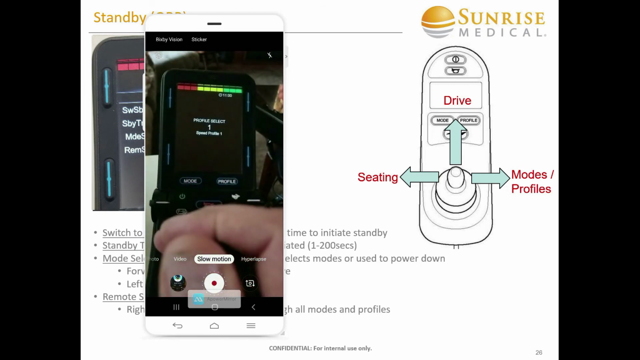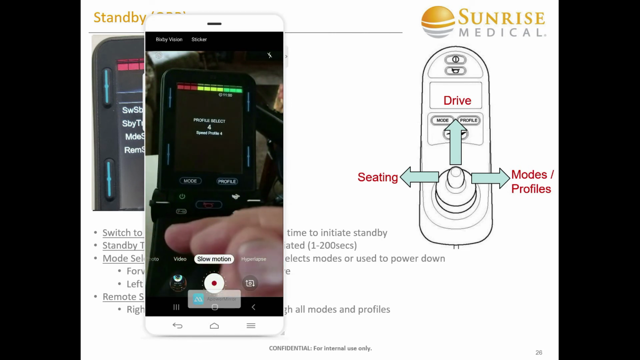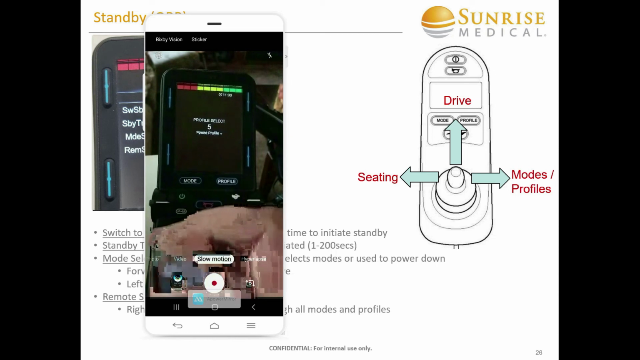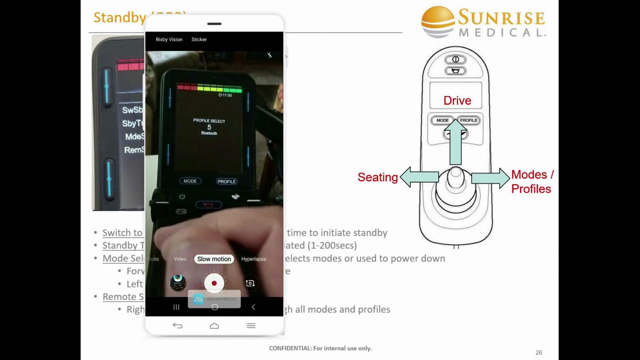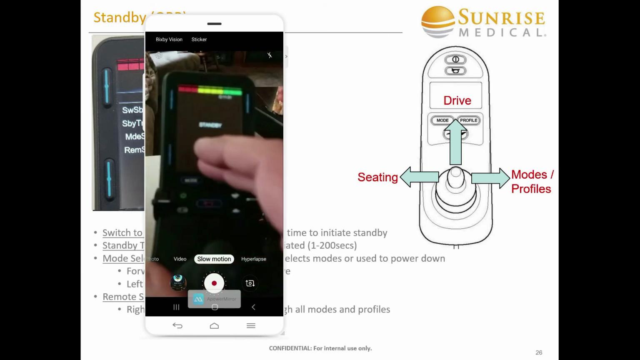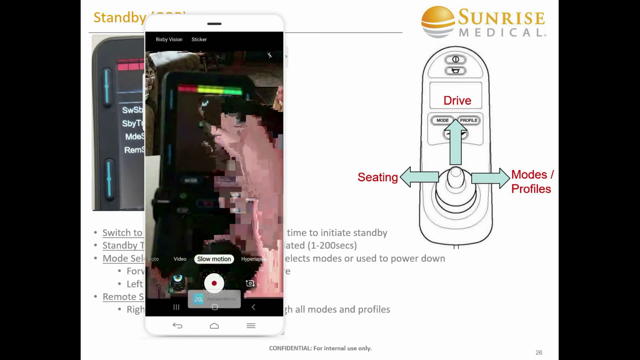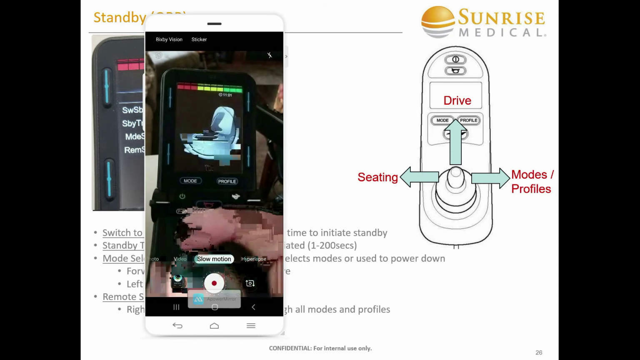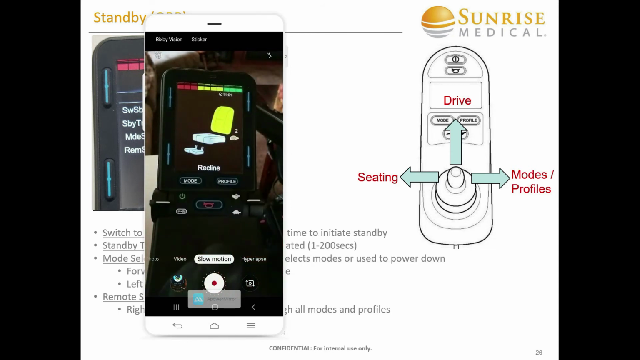I go to the right, and now you'll see it says Profile 1, Profile 2, Profile 3, 4, and 5. Now if I hit it again, it goes to seating, it goes to Bluetooth, and because I have programming turned on, it does that as well. So this gives me the capability, without having to hit any buttons, to just wait for the timeout, and then move the joystick right or left in order to get into the various modes. It can be very handy for somebody who has limited hand function and cannot manage to get to the buttons. They can use standby in that situation.